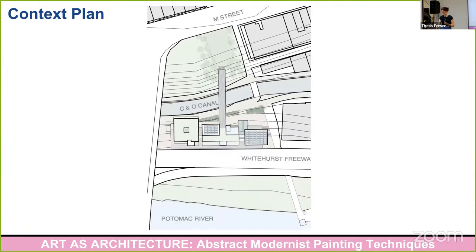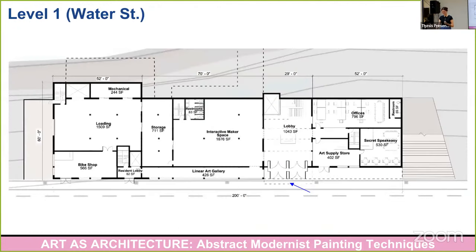Here's the roof plan of this building in context. And on level one, you enter from Water Street into the lobby, then move straight back to this large glass elevator and grand staircase that acts as the vertical circulation core throughout the entire building. This level also has some commercial programming, like a bike shop at the west corner to address the bike path that's coming from that direction, and an artist supply store at the east corner with a secret speakeasy hidden in the back to further draw in the community.